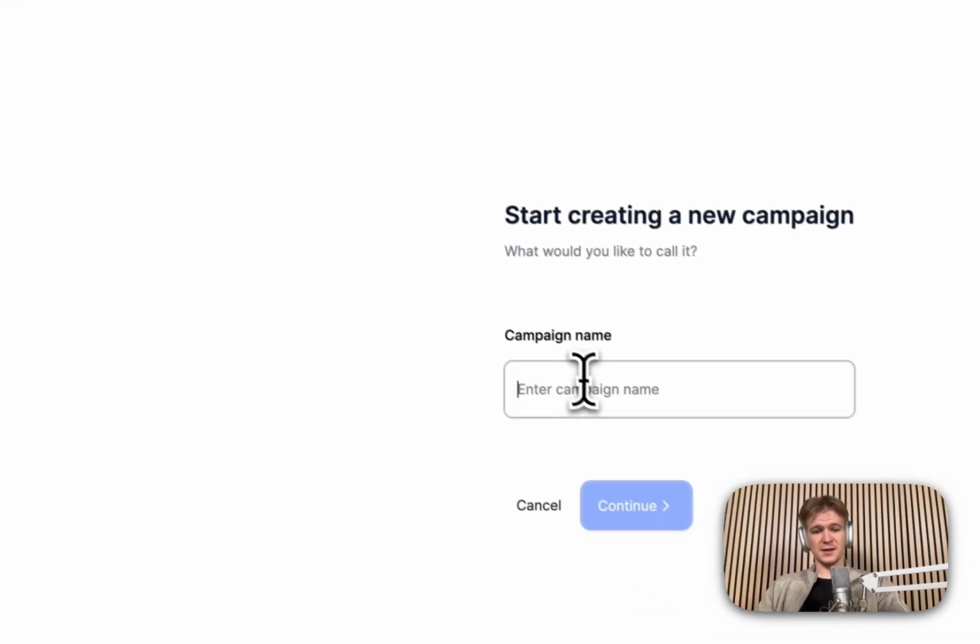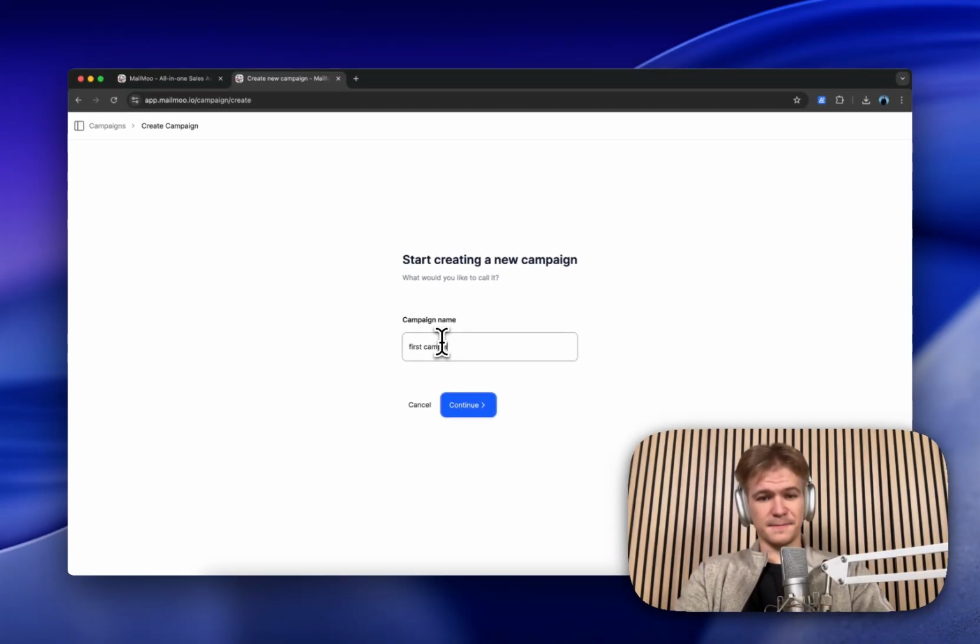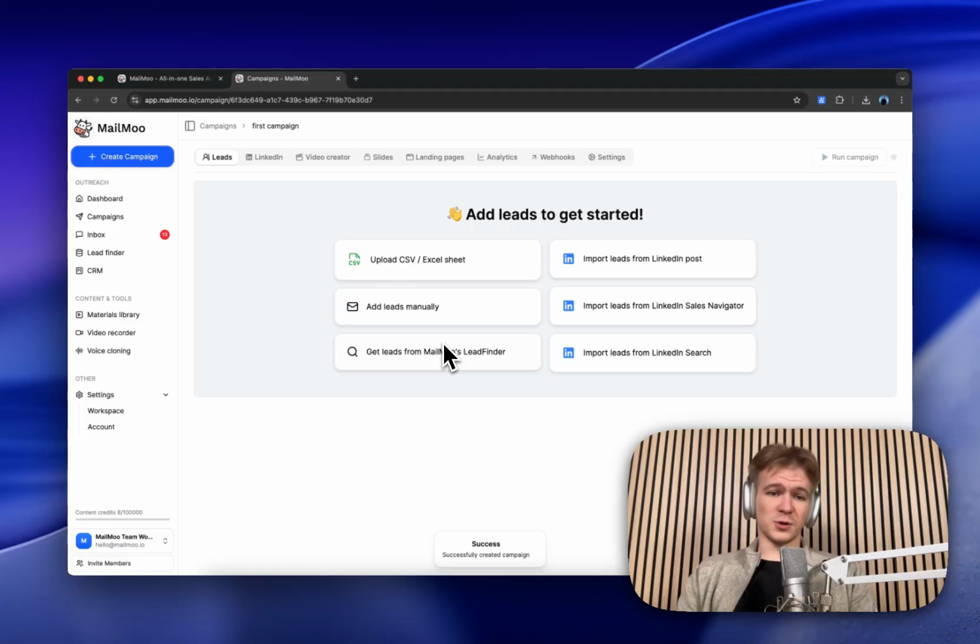So we can just do that. We can create our first campaign. Basically, almost everything in MailMoo revolves around the campaigns. So into the campaigns, you can upload your own leads or get leads from Sales Navigator or our own lead finder. So you can decide what's the best option for you.